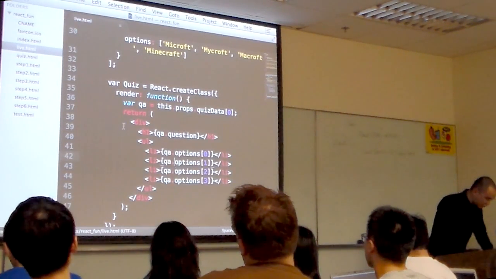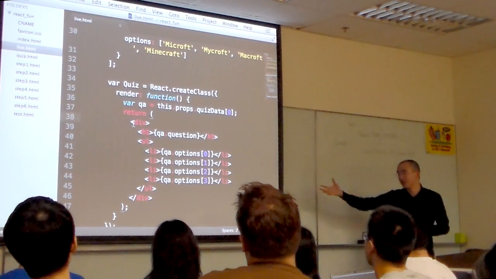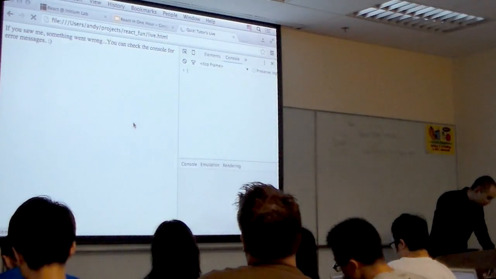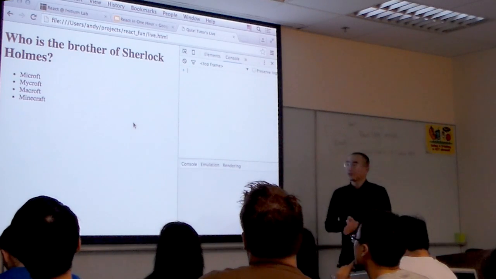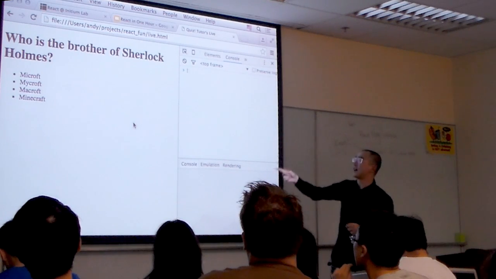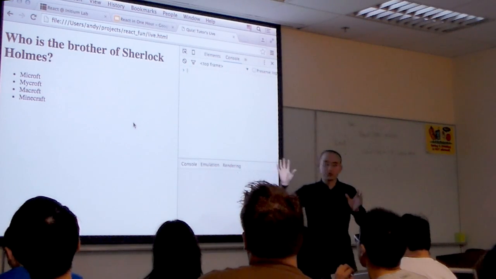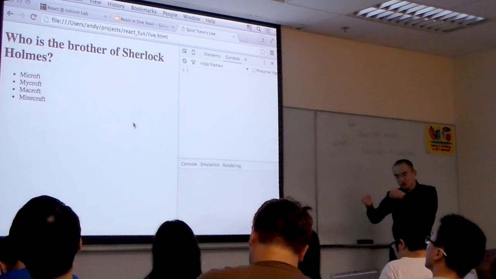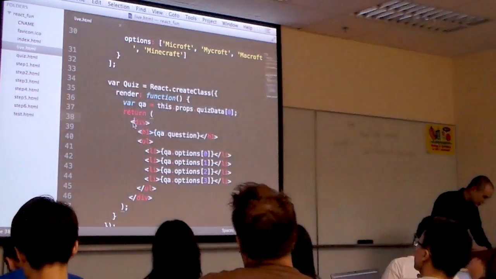There we go. So now you are returning only one value, which is a div, which contains other things, but React doesn't care. So, there you go. If you are seeing something like this, you are making progress. So basically what we just did is telling you how to transition between JavaScript land and HTML land.